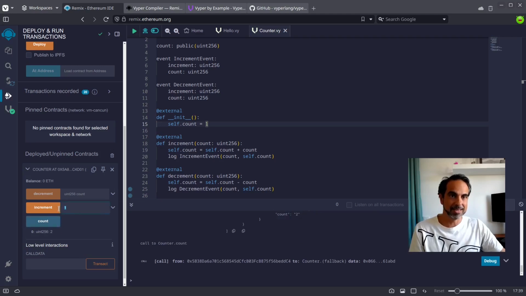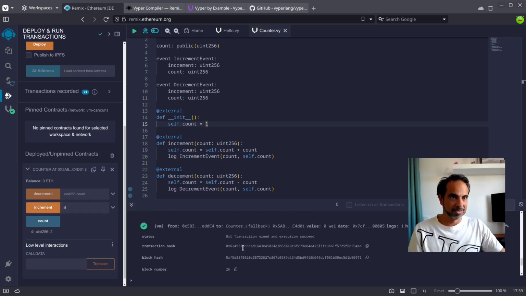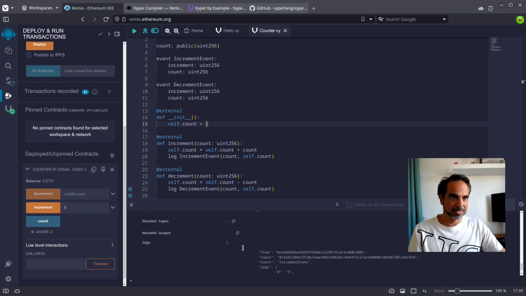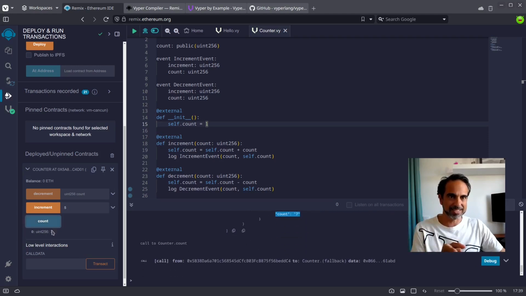Nice. Now we are going to increment by five. Let's do it. Let's check the logs. The increment was five and the count is seven. Let's check it out. Seven. Nice, it's working just fine. So we are receiving events.